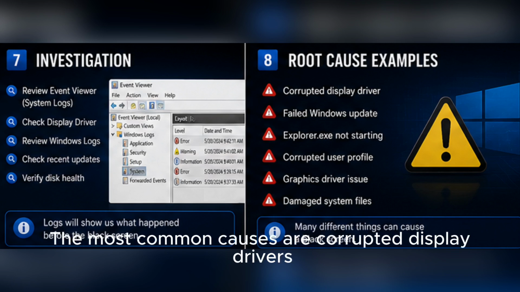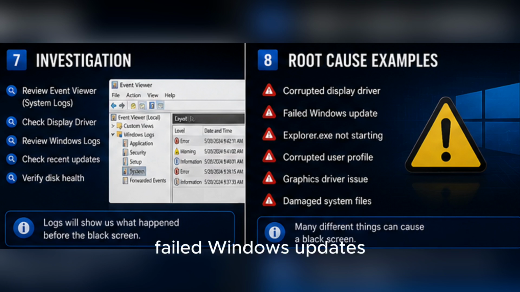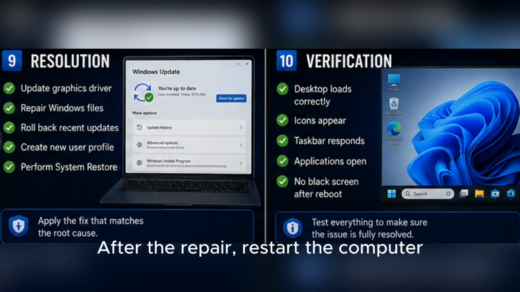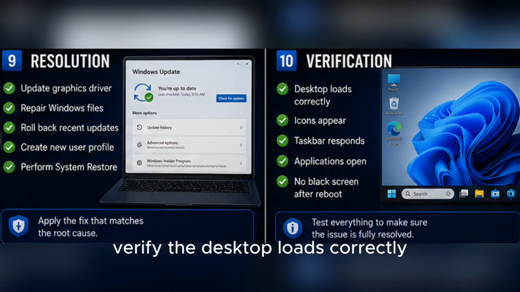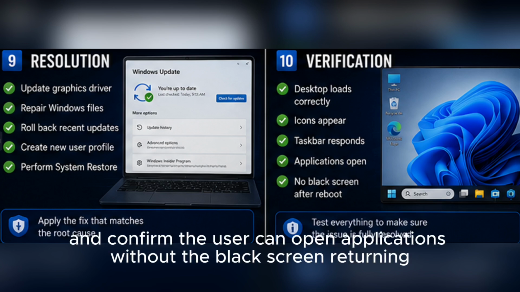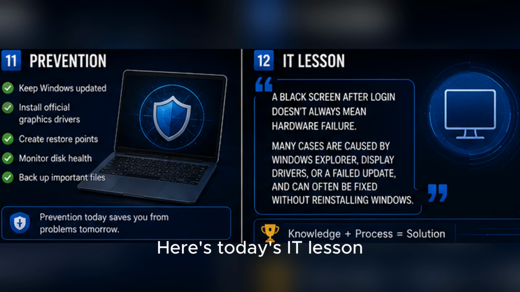The most common causes are corrupted display drivers, failed Windows updates, damaged system files, or a corrupted user profile. After the repair, restart the computer, verify the desktop loads correctly, and confirm the user can open applications without the black screen returning. Here's today's IT lesson.